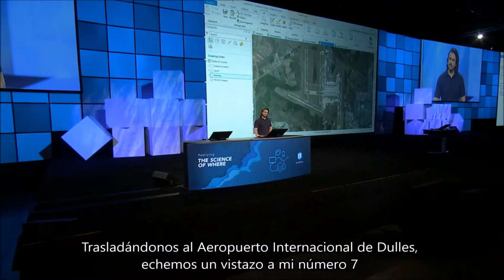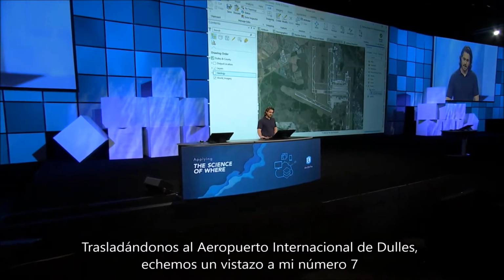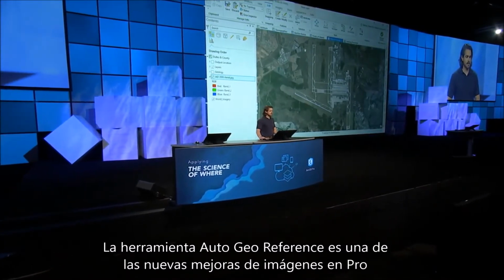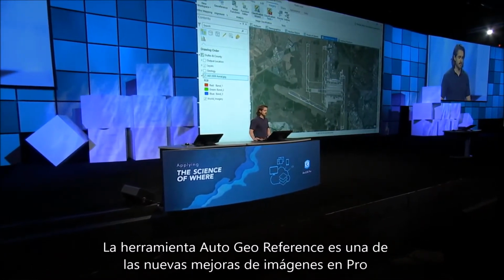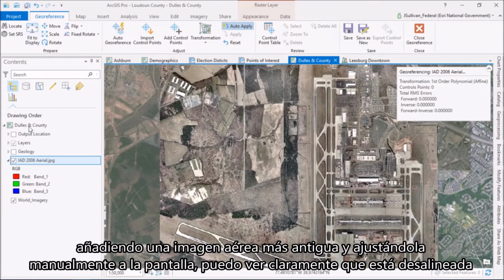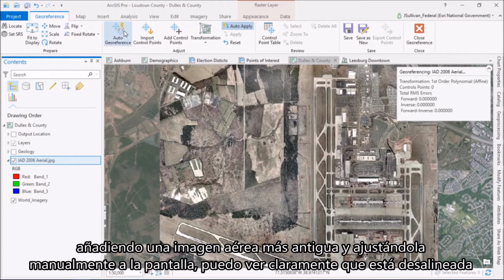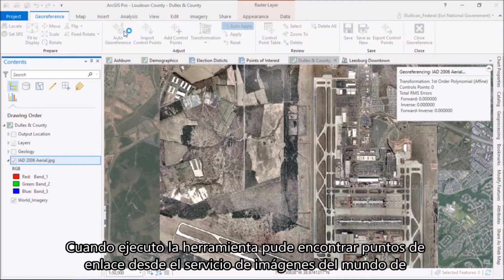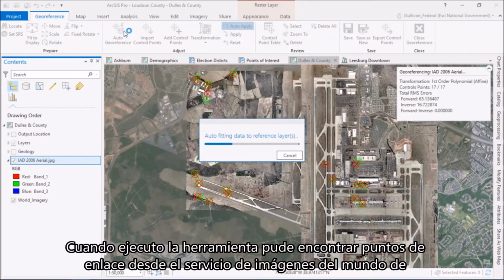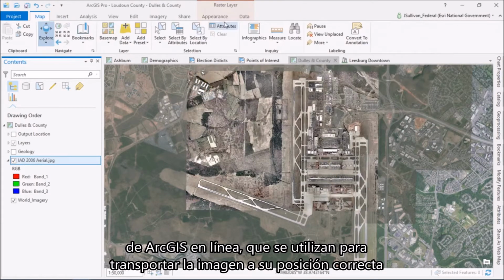Moving over to Dulles International Airport, let's check out my number 7. The Auto GeoReference tool is one of several new imagery enhancements in Pro. Adding in an older aerial image and manually fitting it to the display, I can clearly see that it's misaligned. When I run the tool, it can find tie points from the World Imagery Service from ArcGIS Online, which it uses to transform the image to its proper position.